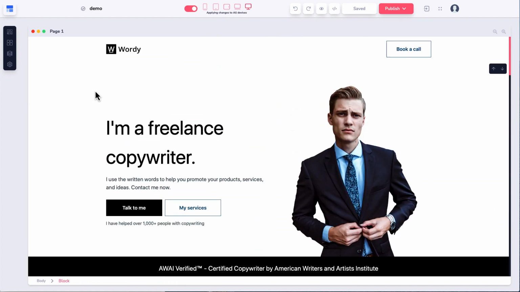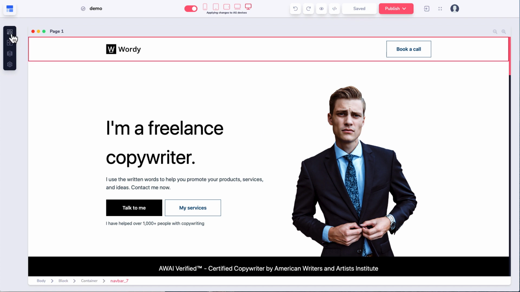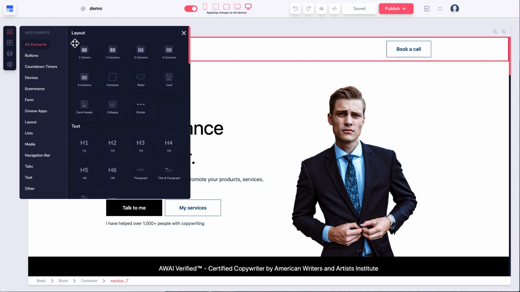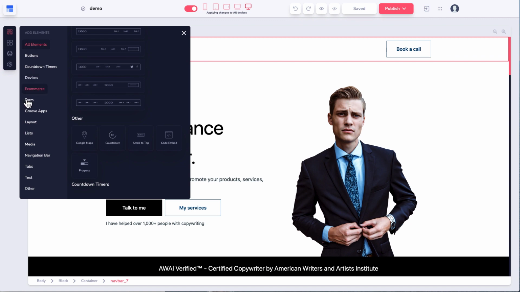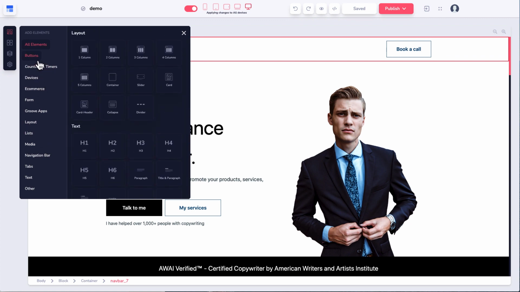And this is where we dive into GroovePages 2.0 and the changes. First, it starts with the navigation bar here on the left-hand side. You click here, it pops out, and it has this overlay for the different elements. The All Elements section allows you to scroll through all the elements that are here on the left side, so you have quick access to them.